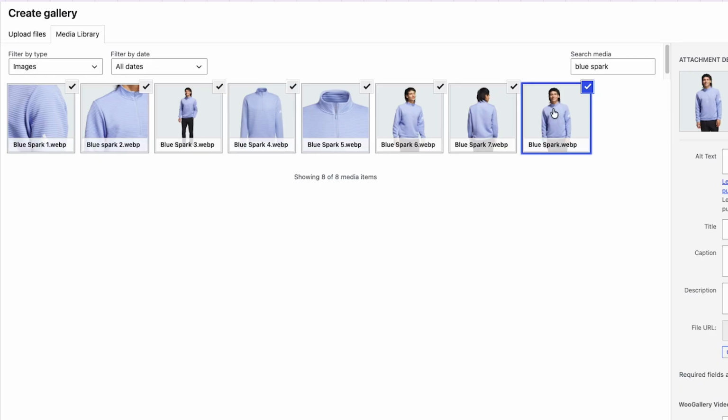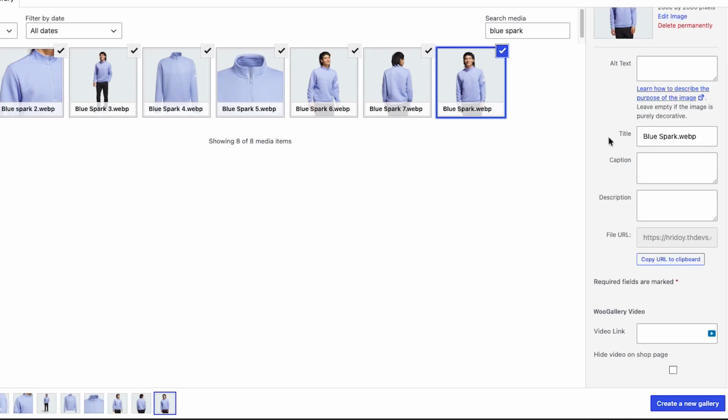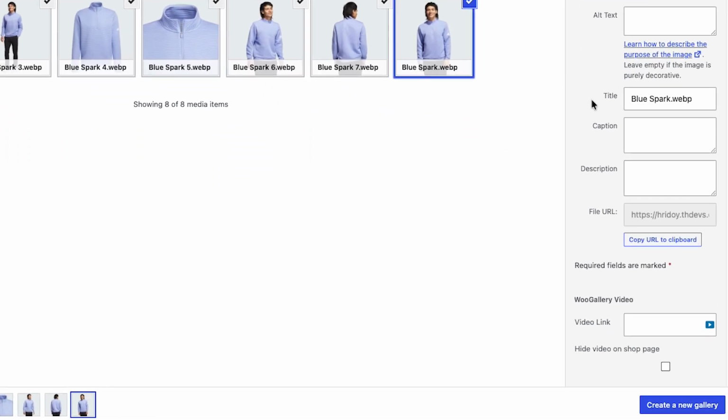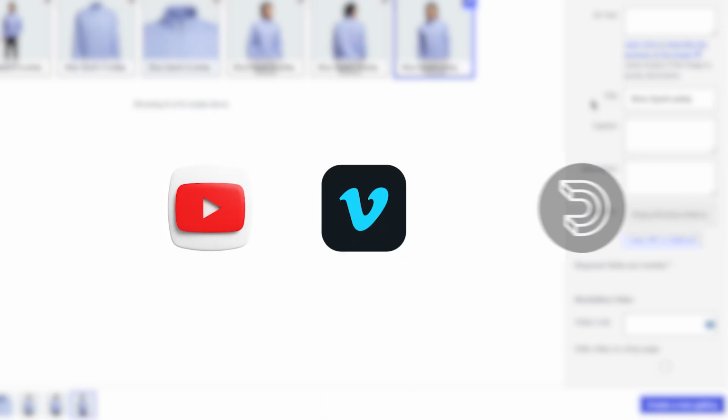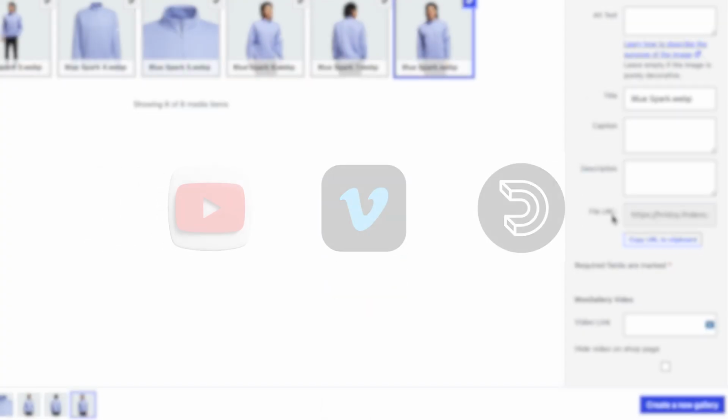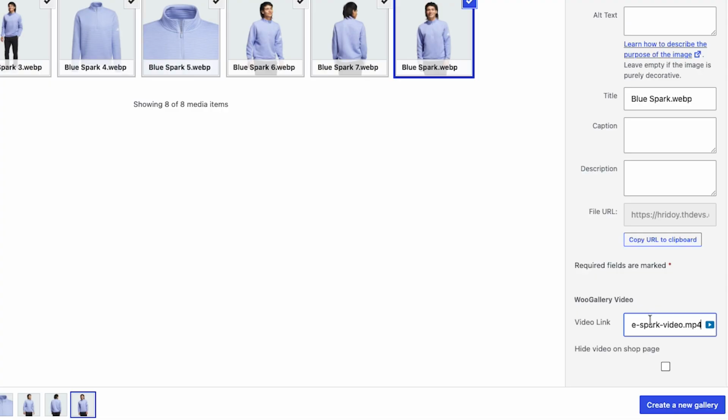If you'd like, you can also add videos. For this, you have to select one image. Then on the right side, you'll see a WooGallery video input field. Here, you can add video links from YouTube, Vimeo, Dailymotion, or even use self-hosted videos to enhance your product gallery.